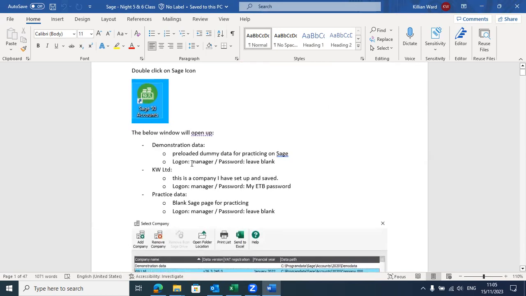This part here again, we covered it 2 classes ago. The demonstration data is preloaded dummy data, and the logon is just manager, password is blank. Then any companies you've actually set up in class will be there as companies. And then there's also practice data, which is just a blank Sage profile that you can mess about with.